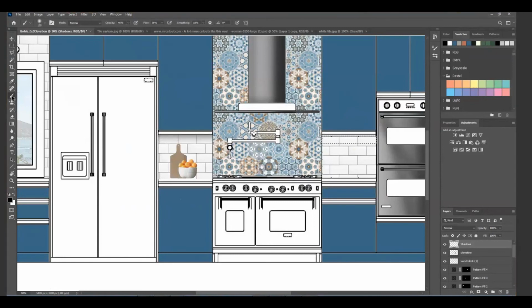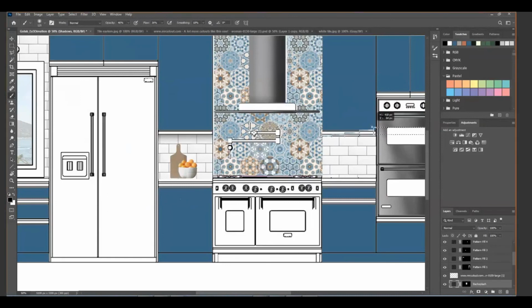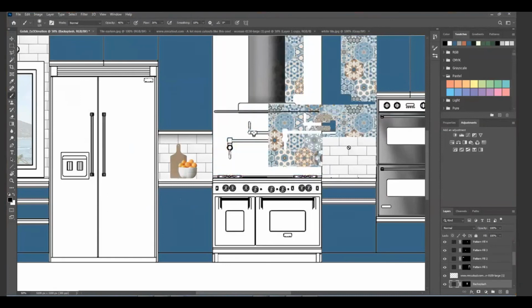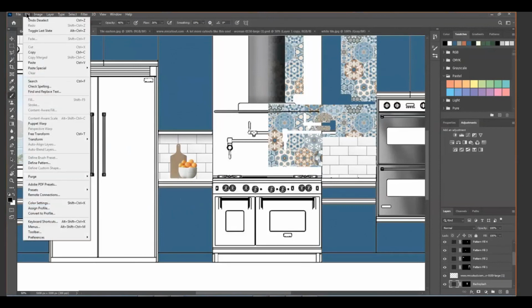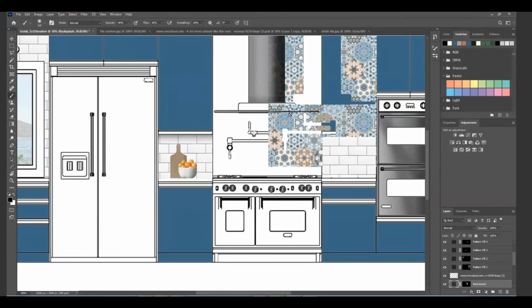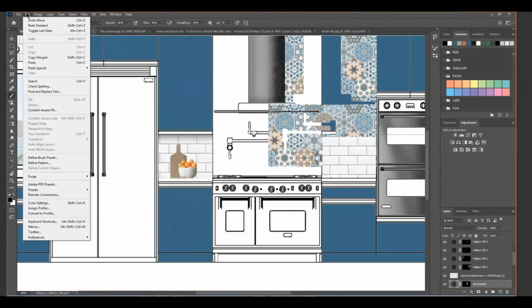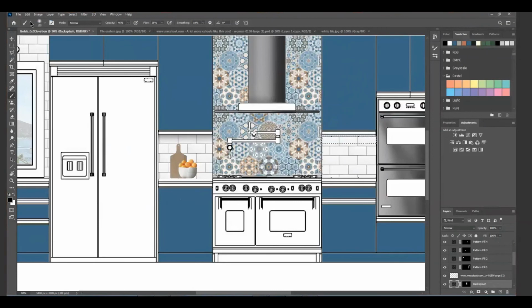So I'm going to use the same brush, the same color. I hit it twice. What did I do? I moved it. I moved the backsplash. I hit the backsplash. So do you see that the backsplash is hit? That means I hit the backsplash and I accidentally moved it. So I'm undoing my move.